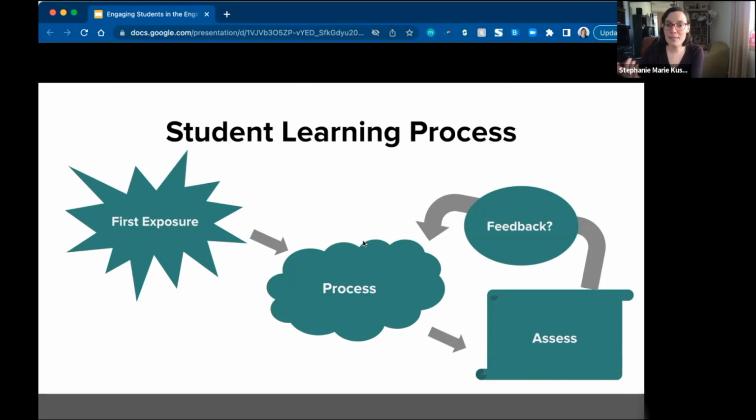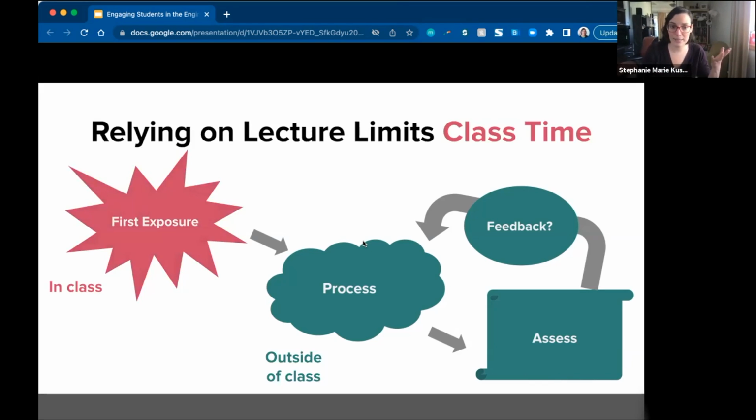The way that it can typically be seen in a lot of courses is there's a first exposure to some sort of piece of content, and that tends to happen in class. Then there's all this stuff that happens outside of class. Students will process it, they'll work on some homework, there might be some assessments or quizzes, they might get some feedback on that. But a lot of that other learning tends to happen outside of class. And really what just happens in class is the lecturing part, the exposure to the content.